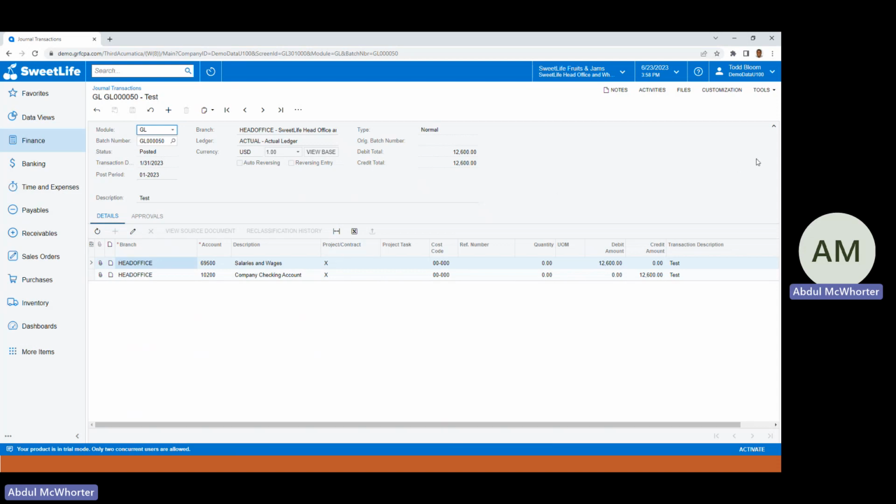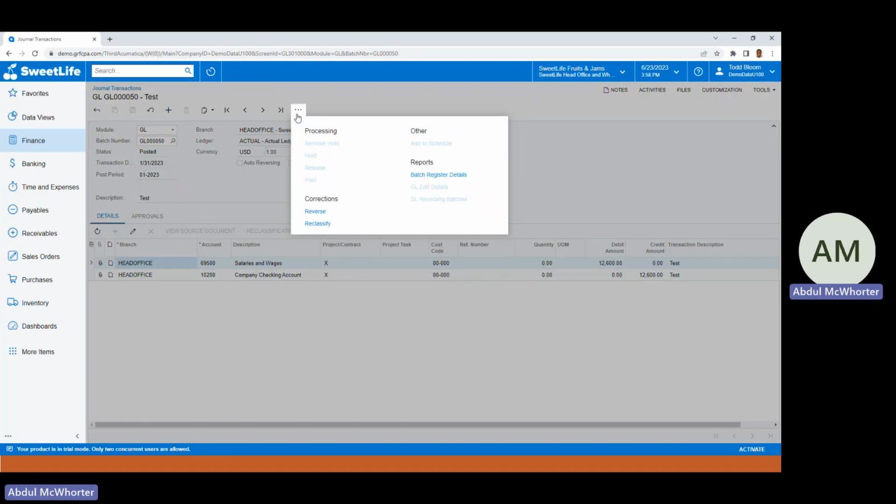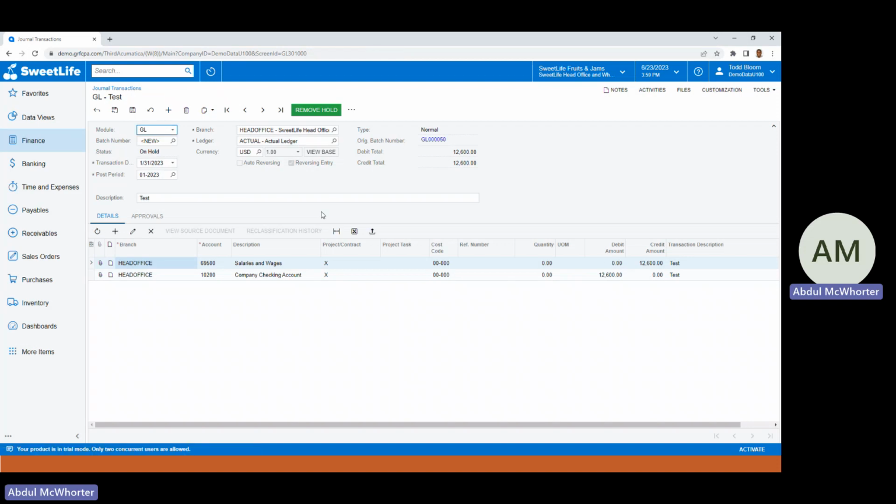So to do that, we open the original transaction, on the toolbar, more menu, select that. Under corrections, we will select reverse. And if you see, it happened very quickly, but the system automatically opened a reversing batch. You see the accounts are the same accounts that were affected in the original transaction, but a reversing batch to reverse the original batch.